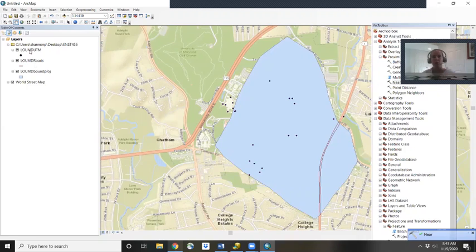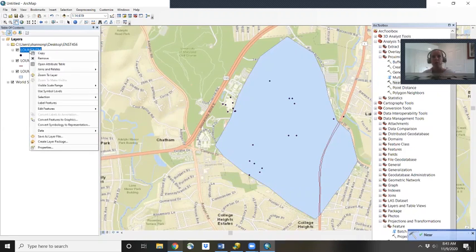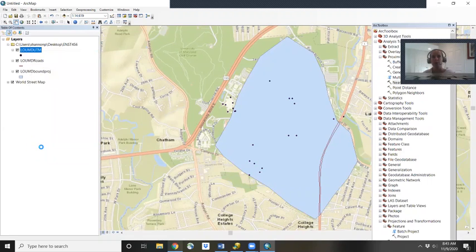So now when we open up our UTM, our lights out UMD UTM, we're going to open up properties.